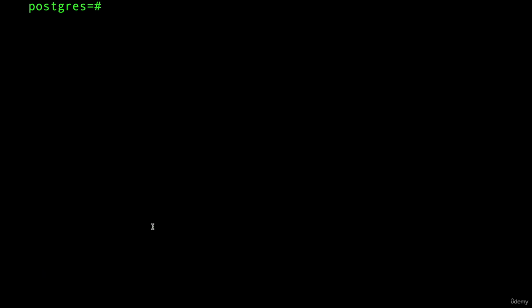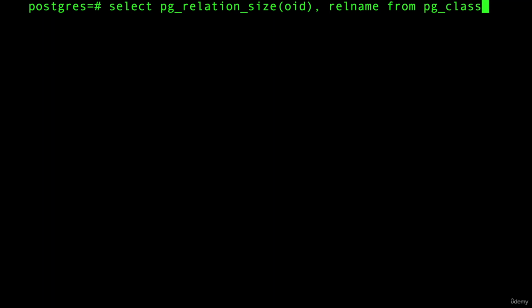So how about we show you the sizes of these indexes compared to what we have here. Hopefully I remember the query. Select pg_relation_size, that's a function that gives you the size of the relation, whether that's an index or table or anything. It takes the OID, that's the object ID, and then I'm also going to select the relation name from pg_class, that's the table, order by exactly the same thing, relation size of OID, descending, because I want the biggest ones first.